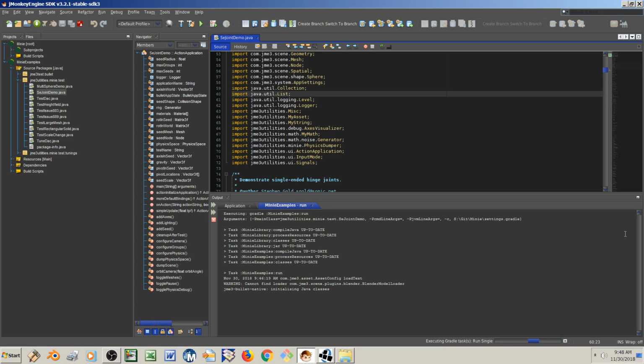JME currently supports 6 classes of joints, namely the point-to-point joint, hinge joint, cone joint, slider joint, 6-DOF joint, and the 6-DOF spring joint. Minie offers single-ended constructors for all 6 classes, and today I'll demonstrate all 6.